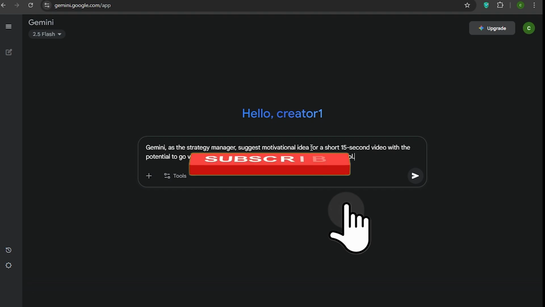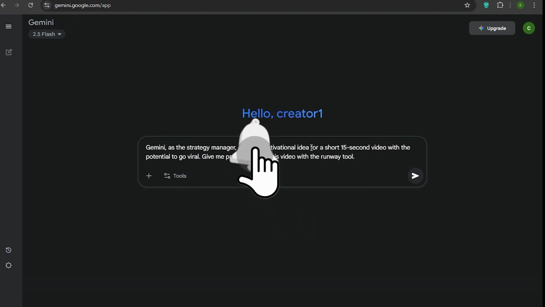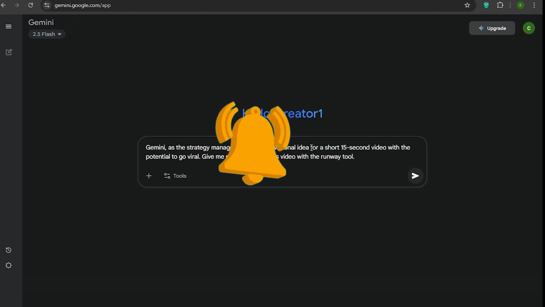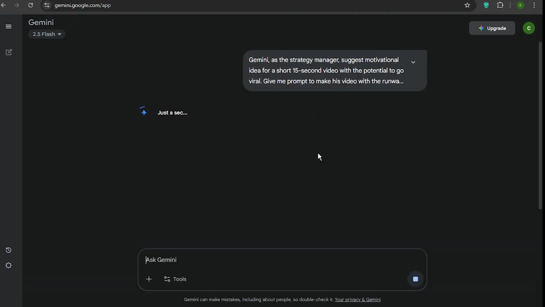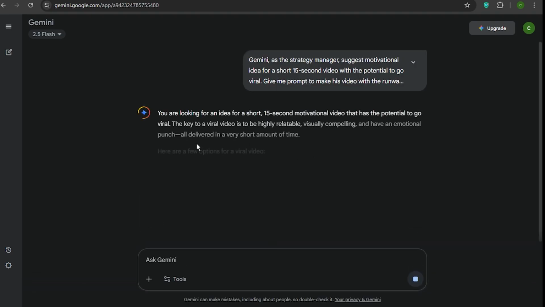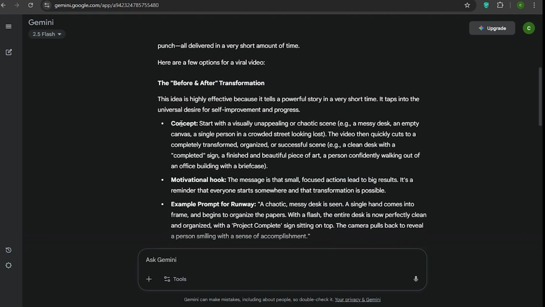Okay, the first step is to have a meeting with the team leader, which is Gemini. We need to give it a prompt to get an output and see what it does. I asked it to give me a viral idea for a motivational video and, at the end, a prompt that I can use with Runway to produce it. Alright, as you can see, it has given us an idea. Let's review it together and copy its prompt. In the next step, we're going to go to Runway and create the video.